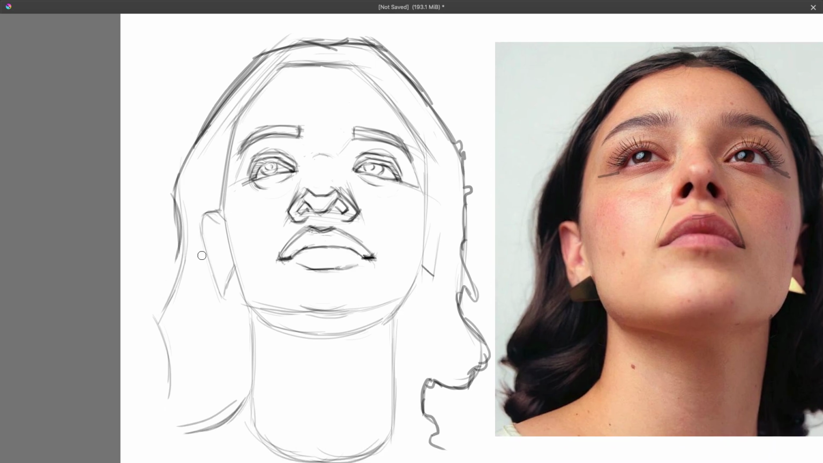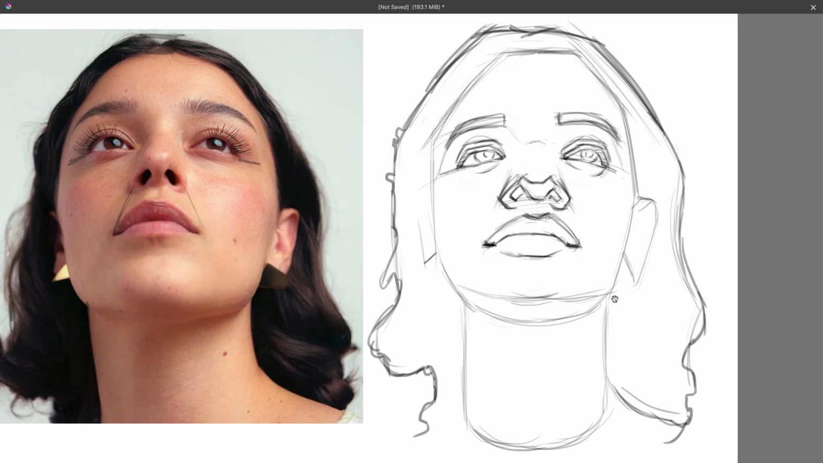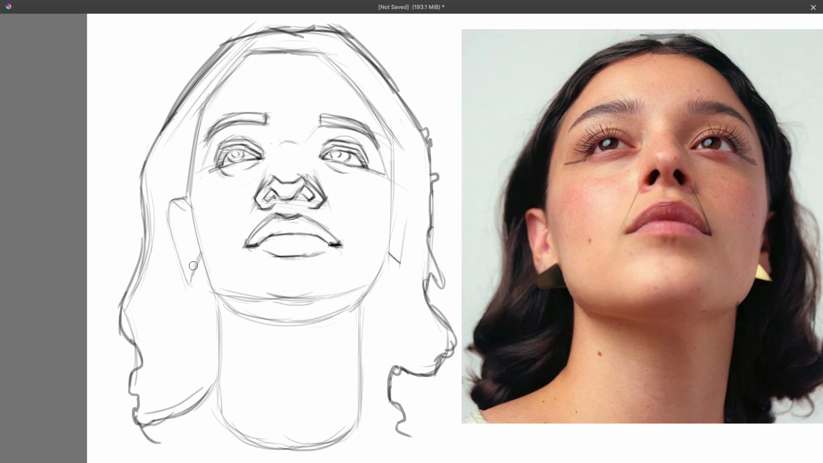Okay, that was too much. Okay. All right, something like that, and then let's see. Okay, what else do we see? Let's fix the ear as well.